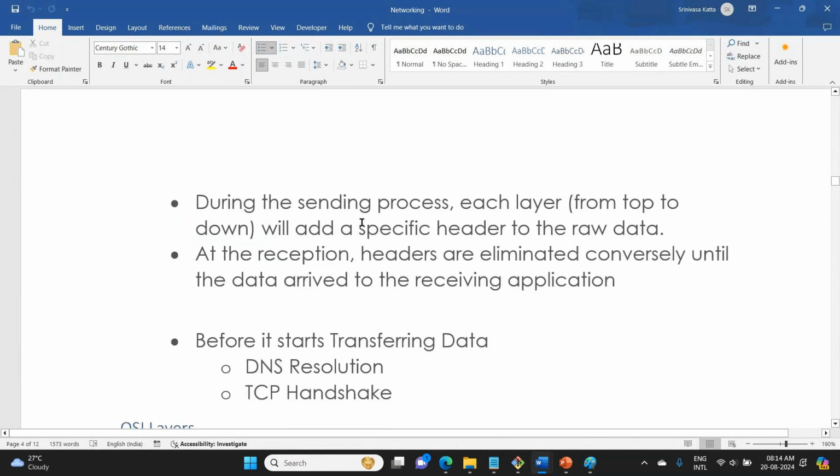During the sending process, each layer from top to down will add a specific header to the raw data. At the reception, headers are eliminated conversely until the data arrives at the receiving application. The purpose here is that the data is received accurately and safely. No data is lost.